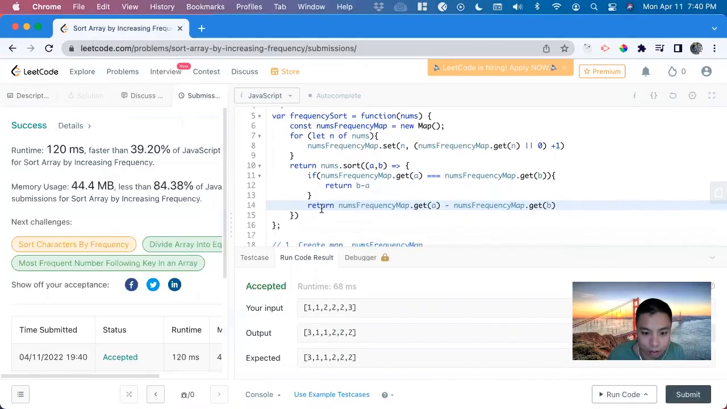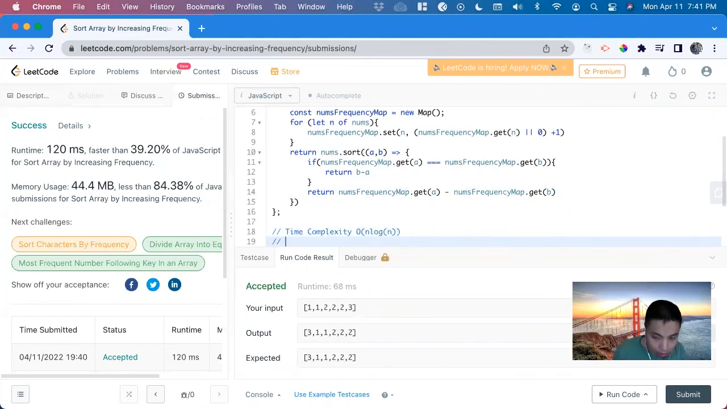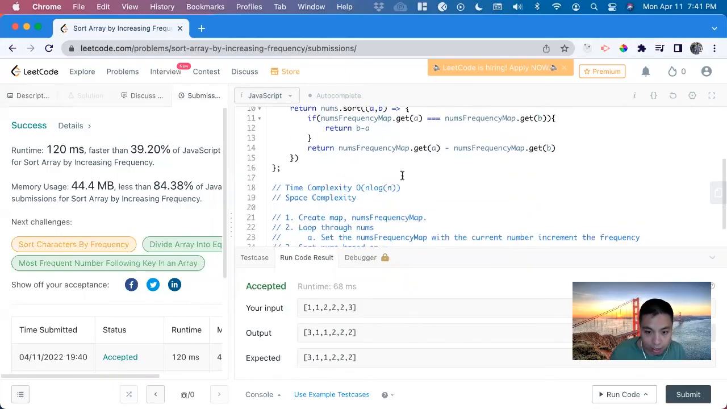So that's it for this one. For the time and space complexity, since we're looping through nums and then sorting it, we're going to have O of N log N. And then the space complexity: we're creating a map, so N will be the length of nums, so O of N. So that's how you solve this problem.